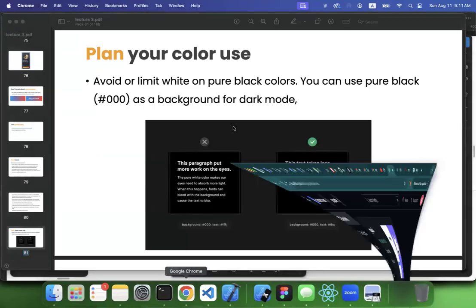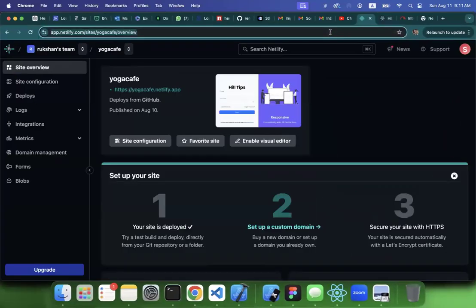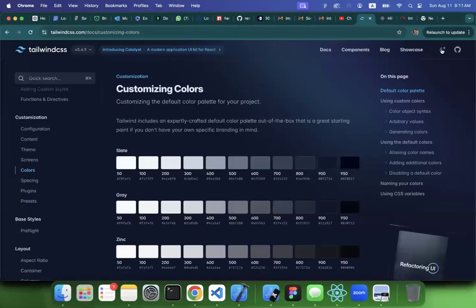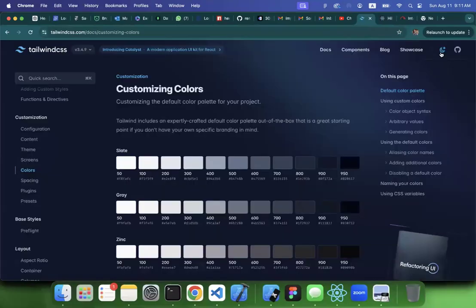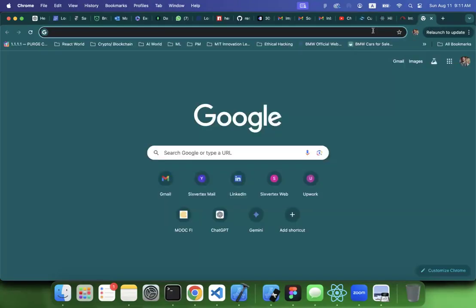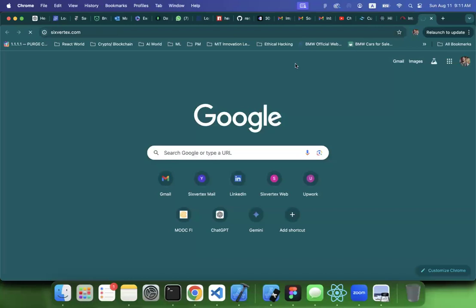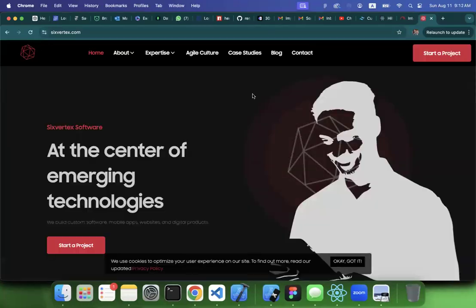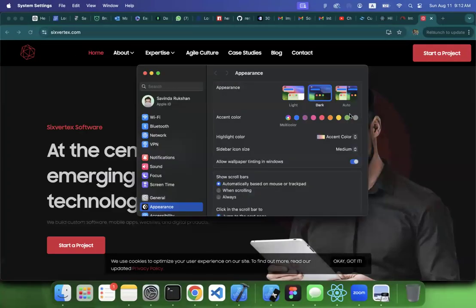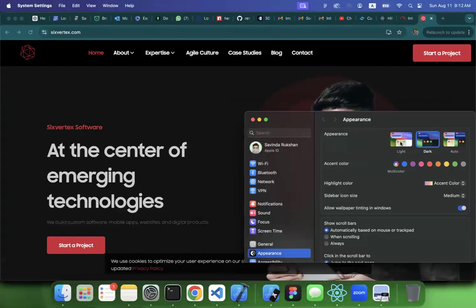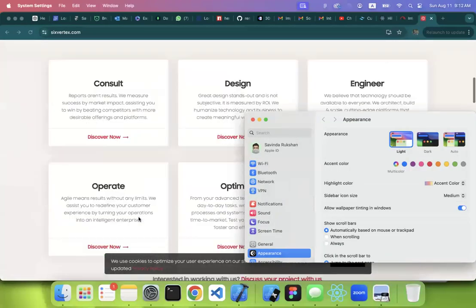If you go to websites like Tailwind, they also have light mode and dark mode, with different color schemes and different media queries for light mode devices and dark mode devices. We can apply the same thing in our websites as well. So if I go to this particular website with dark mode on my device, it will show up like this. If I switch on the light mode, the website color will change to light mode.